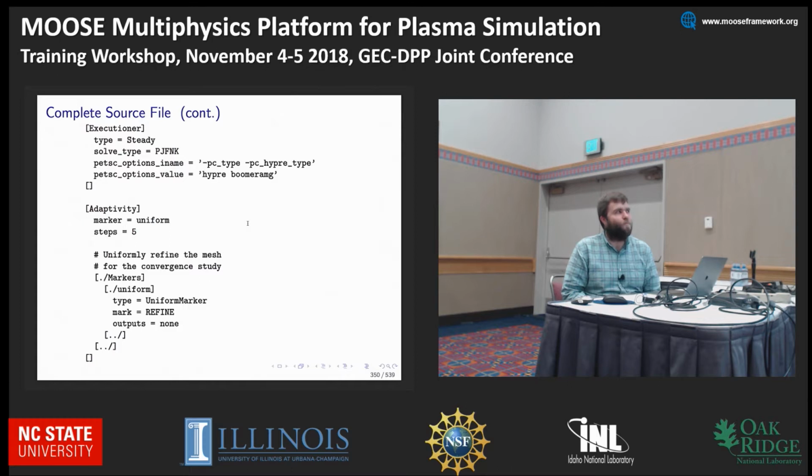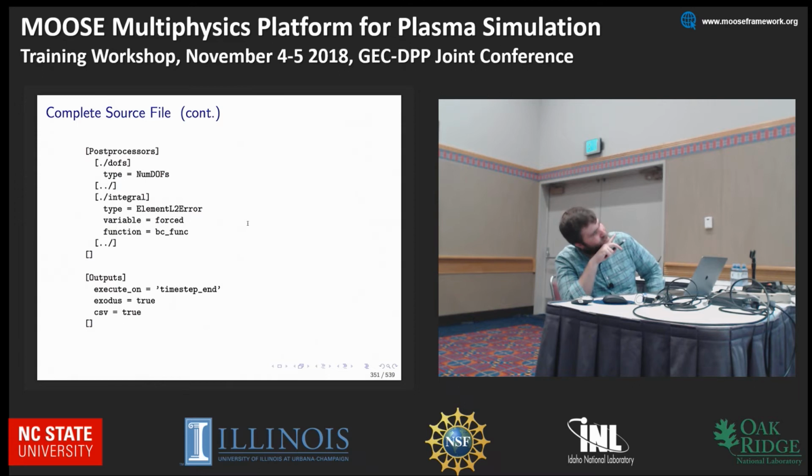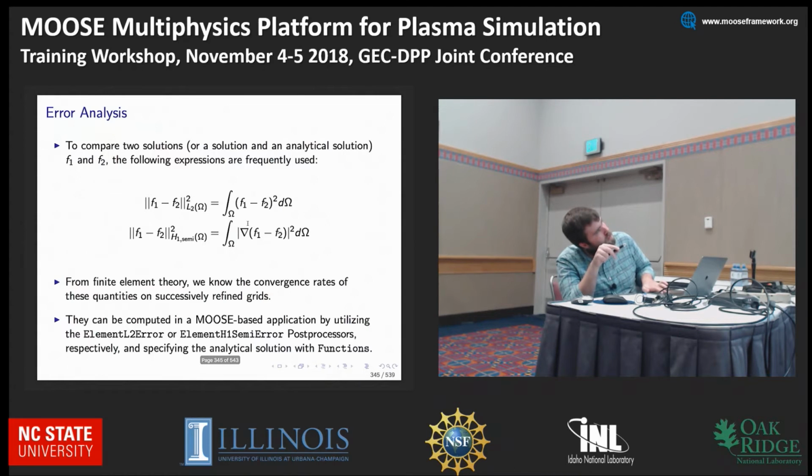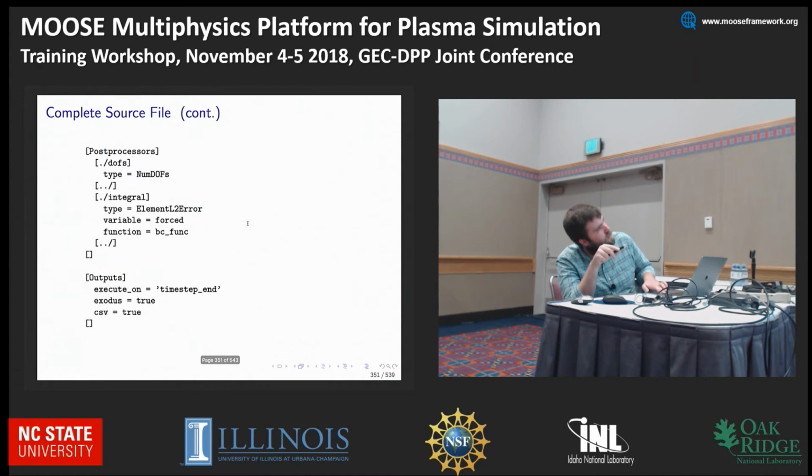That's why we're only starting with a coarse mesh here. When we're trying to look at convergence rate, we want to have the number of degrees of freedom in our problem. So there is a built-in postprocessor in MOOSE called NumDOFs, and you can just put that in by itself as a little block. Then the element L2 error is this expression here: taking the difference, squaring it, and then integrating it over the whole domain.